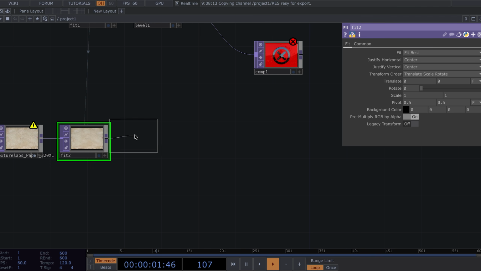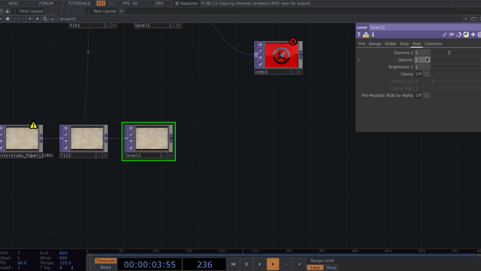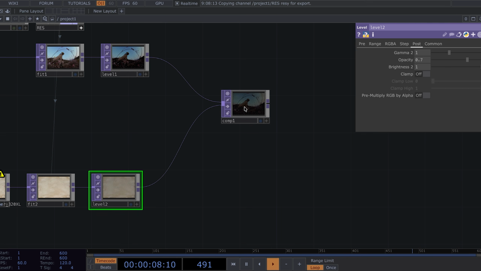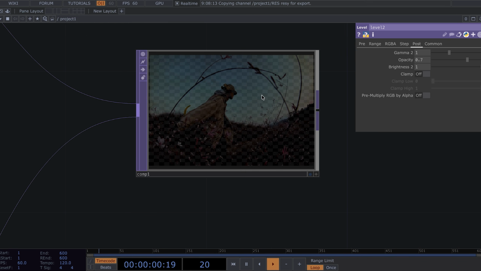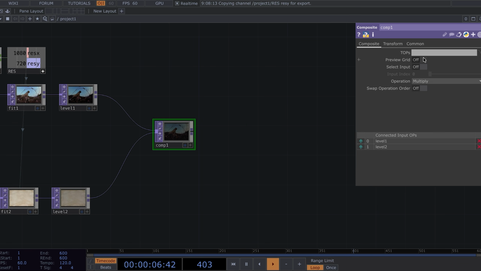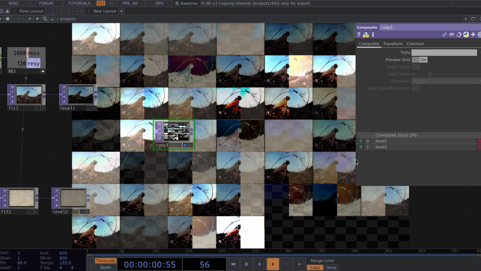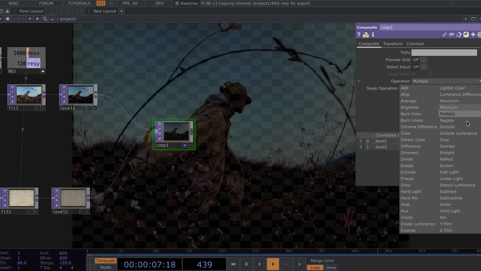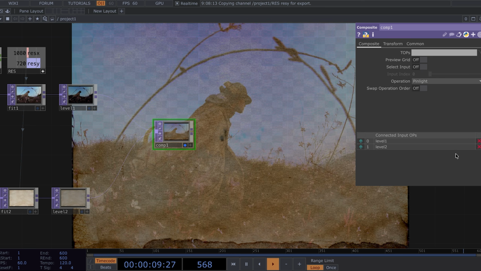So go to level and then post and then lower the opacity. Then bring it to comp. And then, great, it looks like nothing happened, but we just have to choose the operation. One cool trick I learned is that if you hit preview grid and make it active, these are every single operation, what they look like. Just a little trick, but to save us the time, go to operation and we choose pin light.